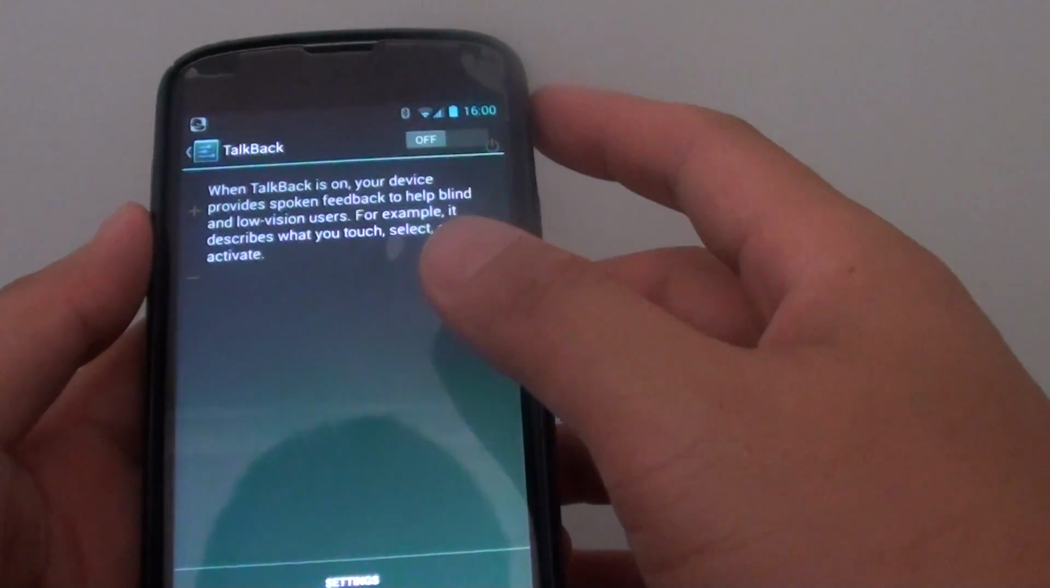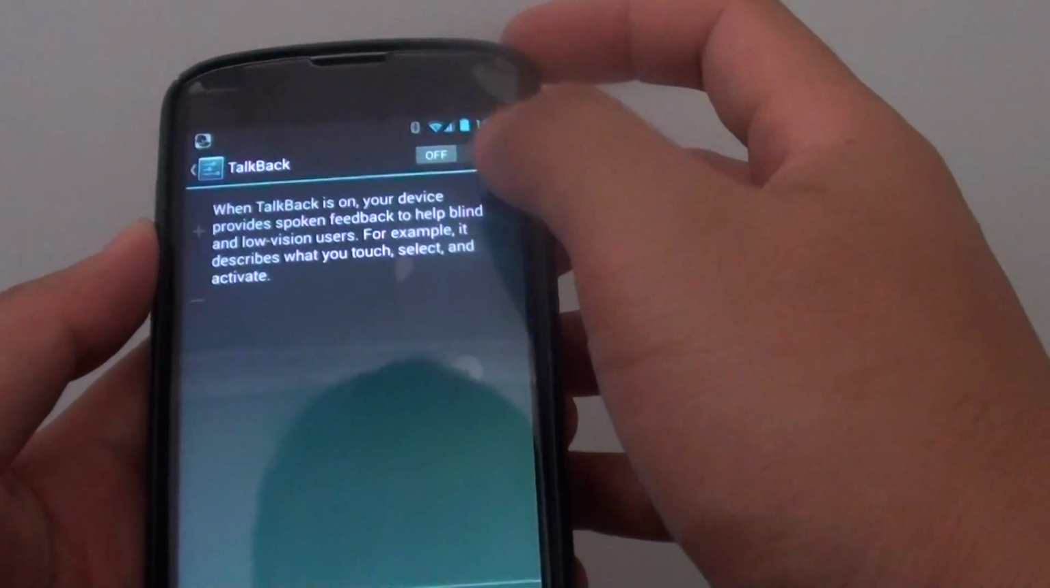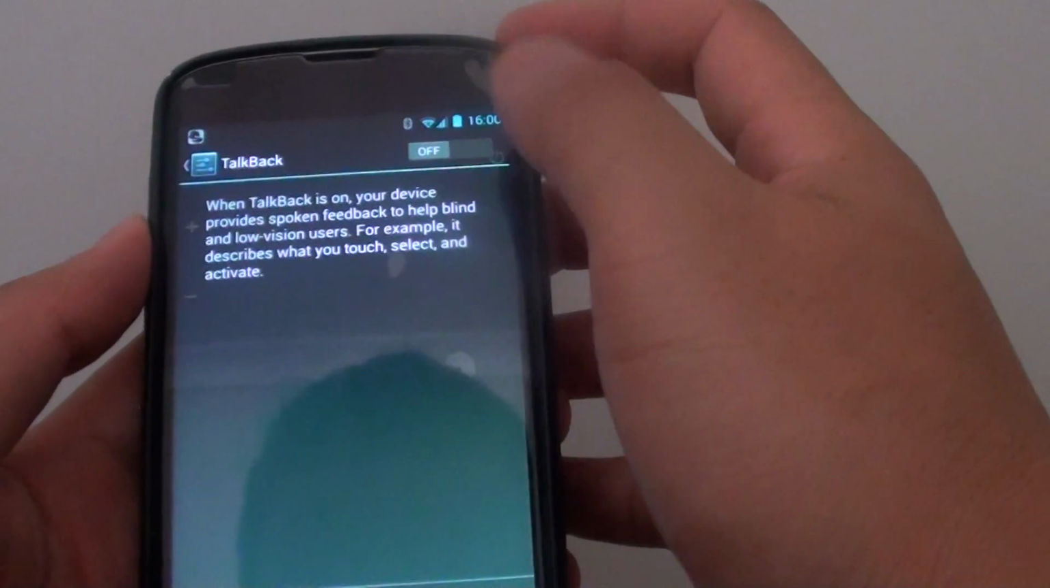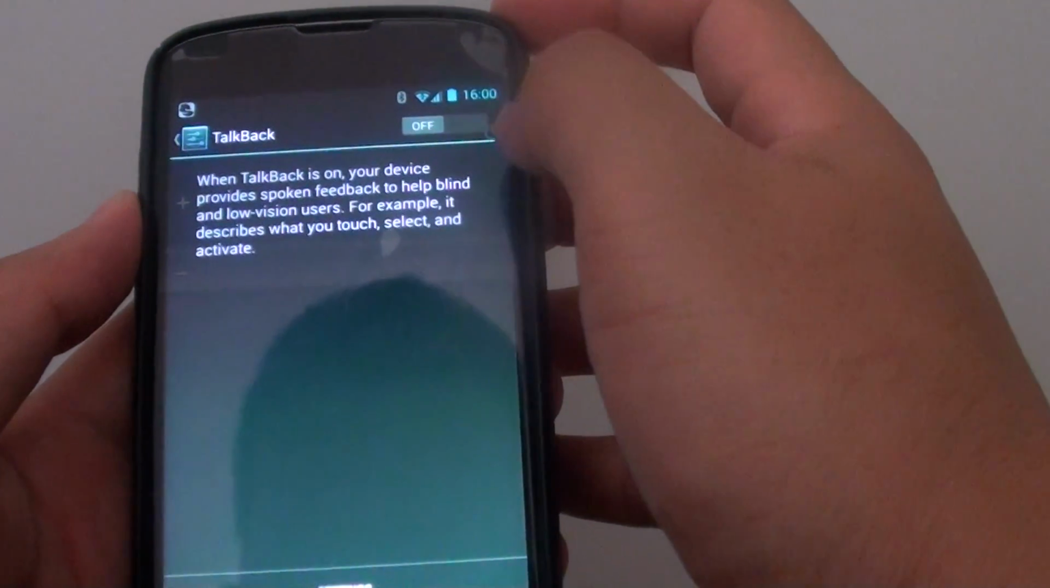So basically, to navigate around the screen, you have to tap twice on the button. First, tap once to make a selection, and then tap twice to change the status.